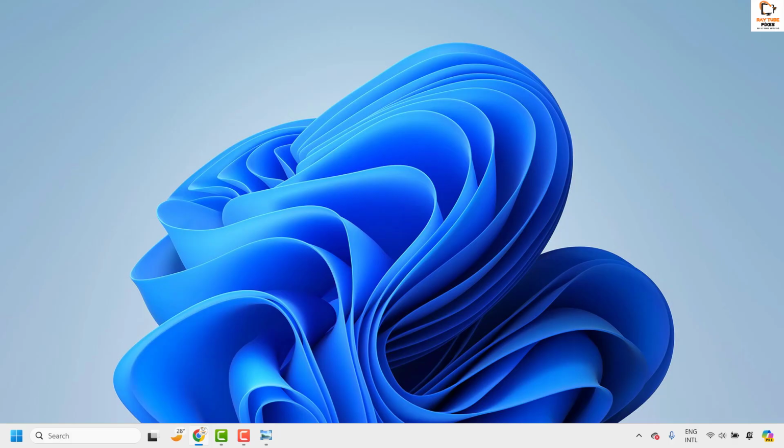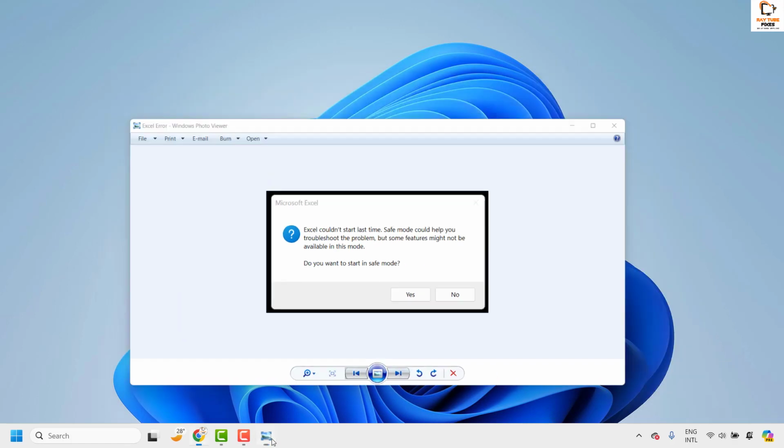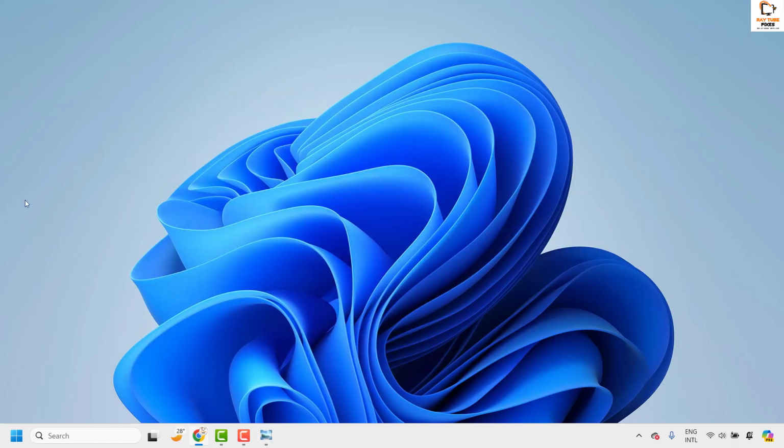Now, there are a couple of ways to resolve this issue. The first method is to open the Excel application in safe mode. If you get a prompt, click on yes, and that should open the Excel application in safe mode. Otherwise, in case you don't see that prompt, you can try opening Excel in application safe mode.